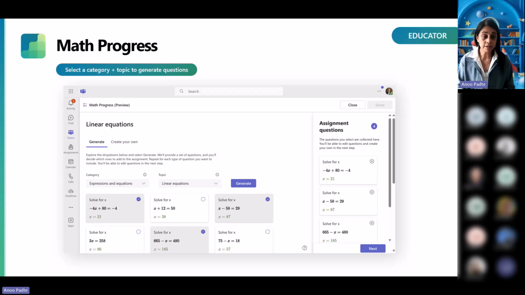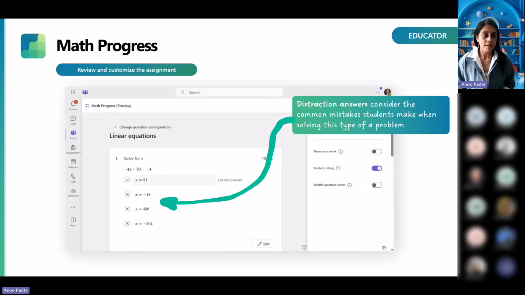The educator is still in control. They can choose which questions they want. They can leave out the ones that they don't want. The correct answers for each of those questions are also generated. And we do something smart with these possible answers. We put in some distraction answers. These distraction answers are based on the most common mistakes and misconceptions that students make on specific types of questions. So those are inserted in.